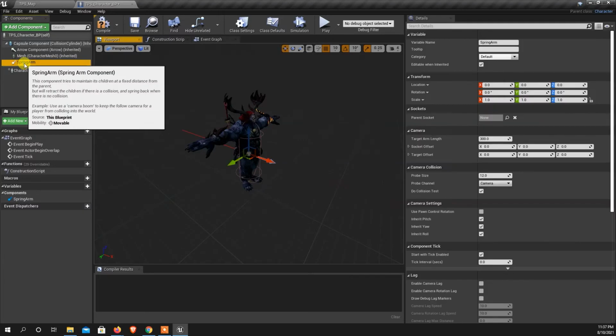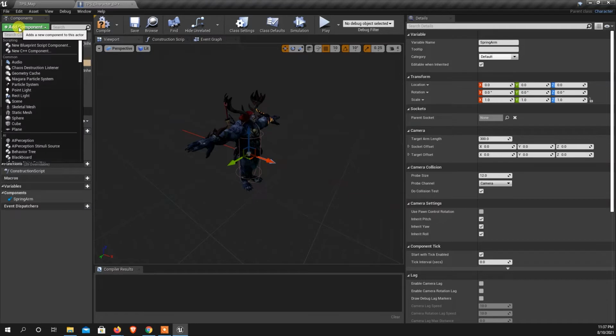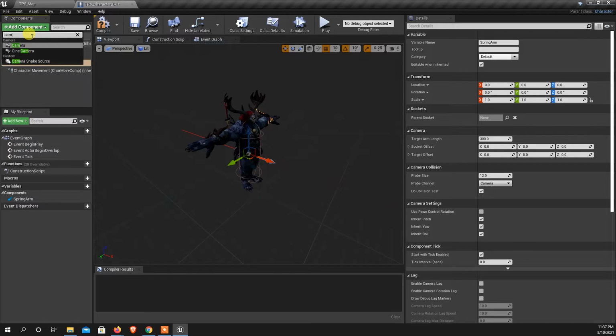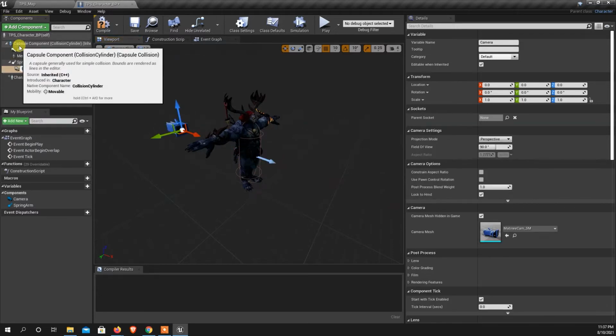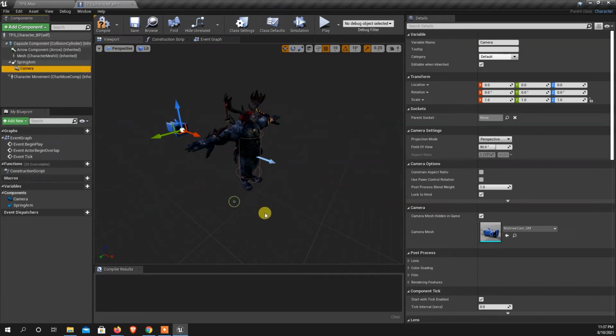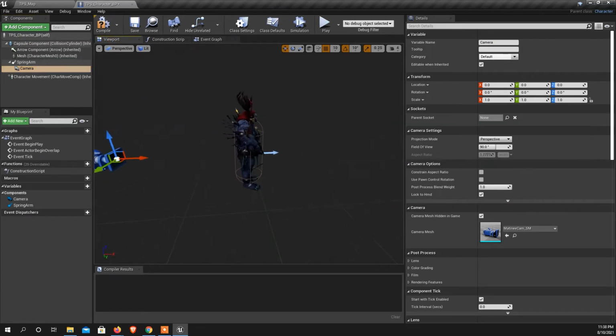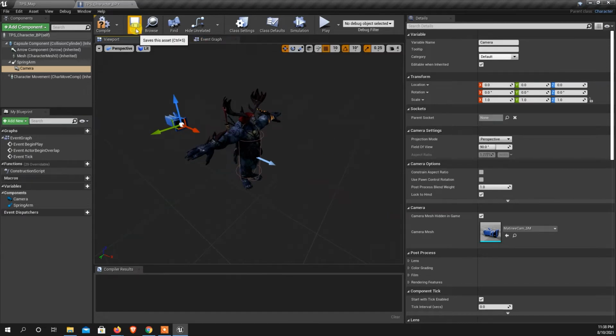So select this spring arm again and click the camera. Here I can directly say camera. Okay, and click. Right, now you can see this is your character with the camera. If you want to adjust the camera you can, but right now I am not going to set anything and this is okay for me. Okay, say yes and say compile.